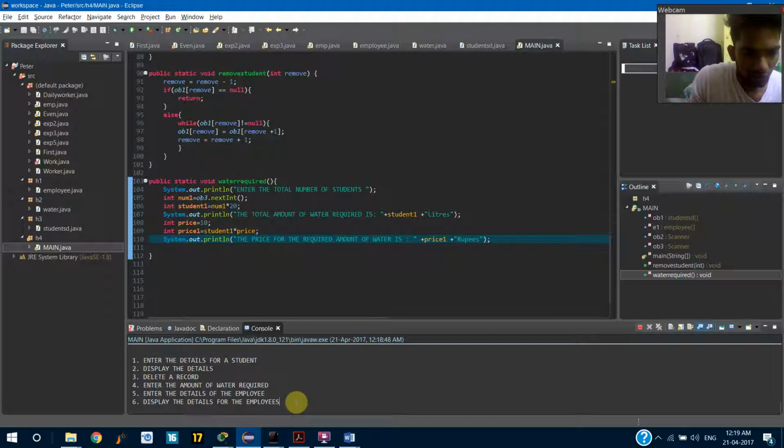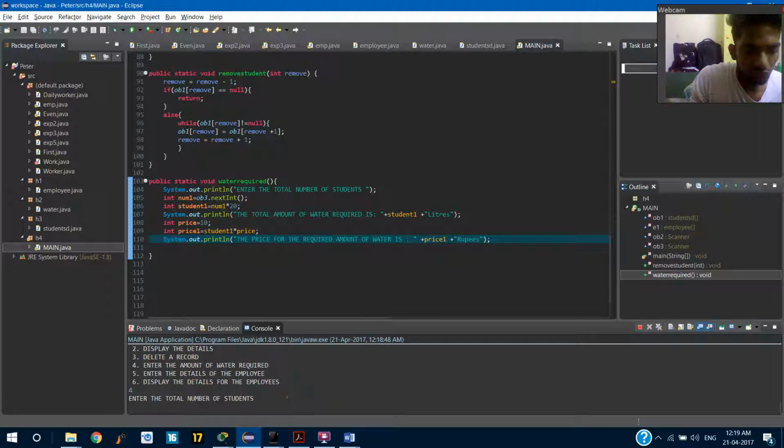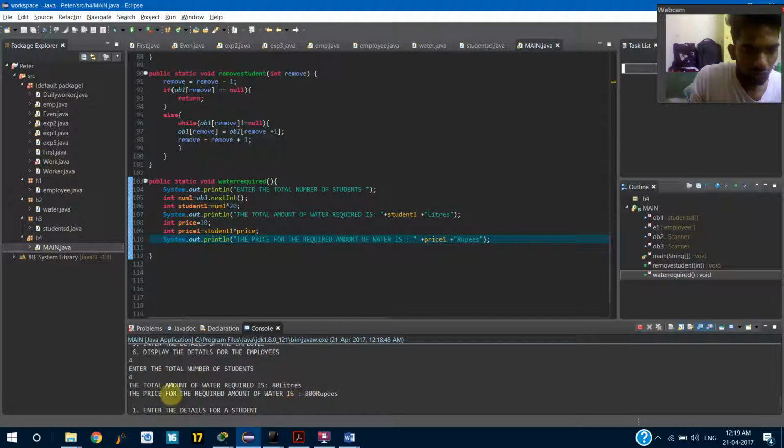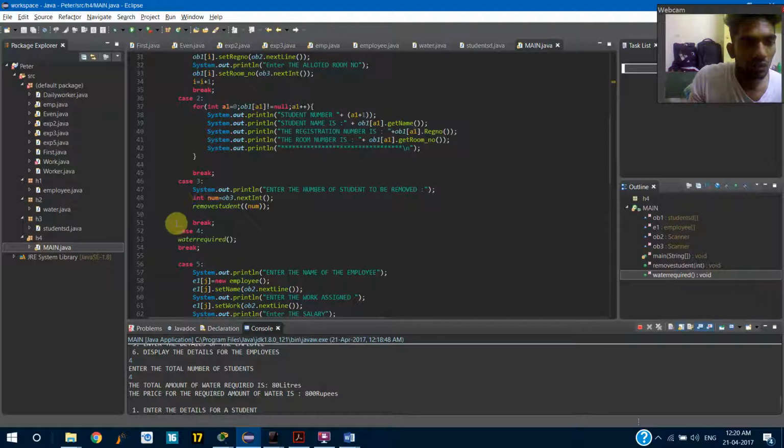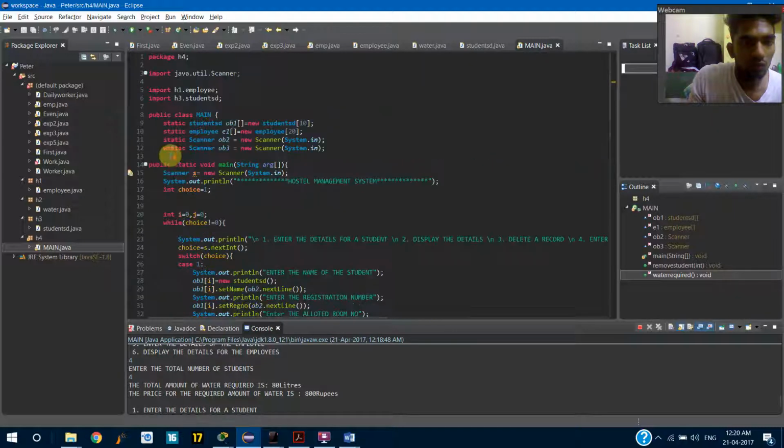Now let's see the water requirement for number of students 4. If the total number of students is 4, the total amount of water required is 80, that is 4 into 20, which is 80, and the price for the required amount of water is 800 rupees, that is multiplied by 10, as you can see. So by this, it's a package program and each class has its own file.